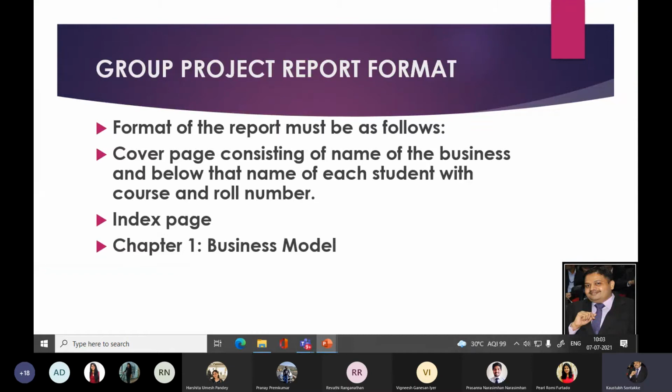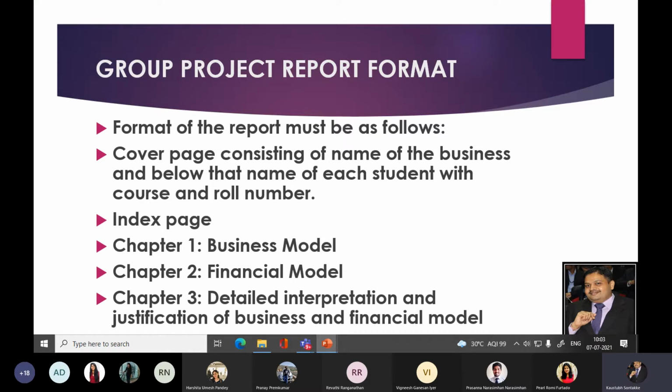Chapter 1 will be business model. So this business model, as I told you, it will be basically what business it is all about. You will be mentioning this financial model and detailed interpretation and justification of business and financial model.